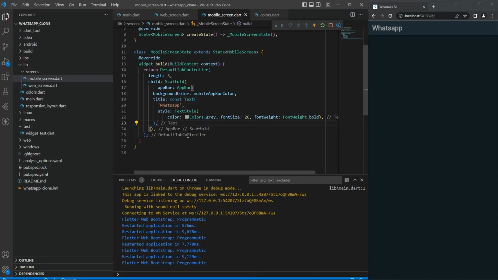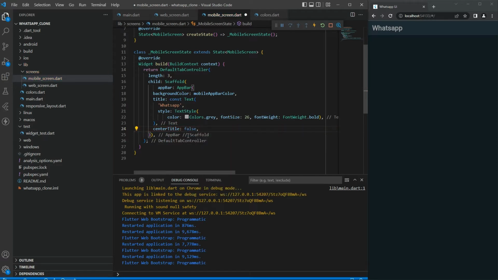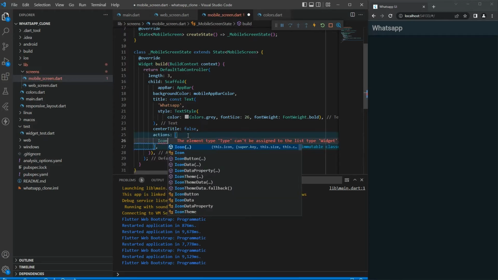Okay, so it looks a bit nice. One thing is that in the iOS devices the app bar text will be centered automatically, but we don't want that, so we will set the centered title to false. Okay, one thing we want over here is some actions. The actions will be an icon button.